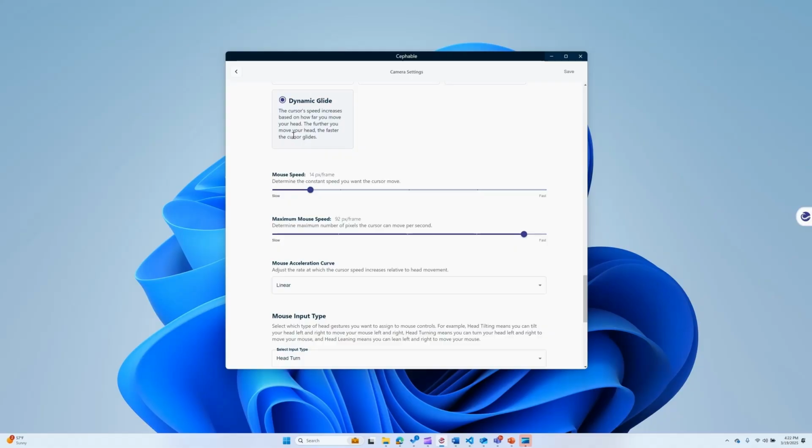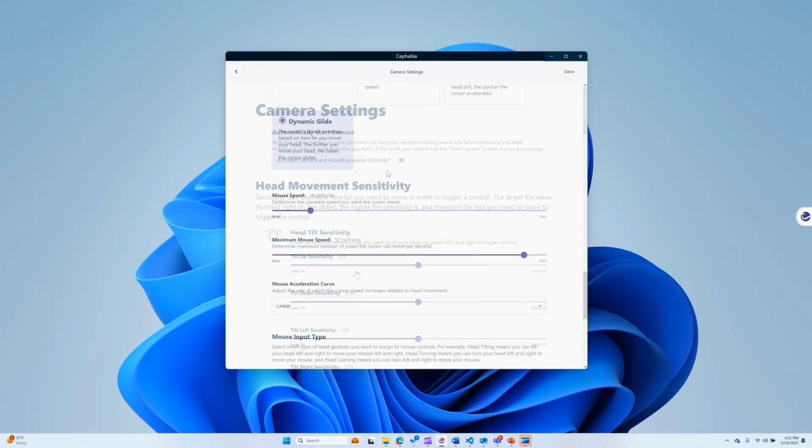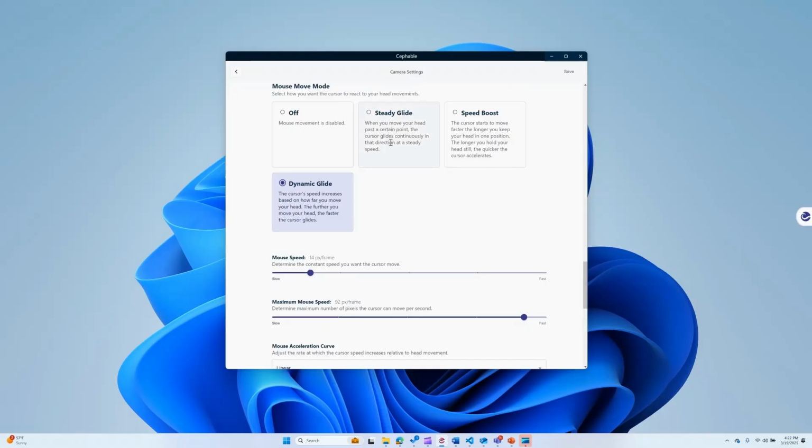Then we have dynamic glide, which similarly has the mouse speed and maximum mouse speed, but also accelerates based off of how far you're moving. So in this case, the further you tilt your head or turn your head, the further and faster the mouse will move until you come back to center. And you can actually change the different type of acceleration you want it to do based off how far you're moving. For example, if you choose exponential instead of linear, the further you tilt your head, the acceleration will change at an exponential rate versus a linear rate. So pick and choose the right types of settings that work for you.